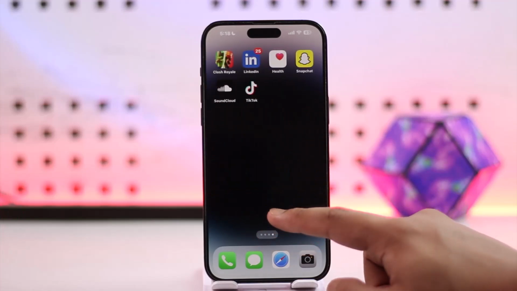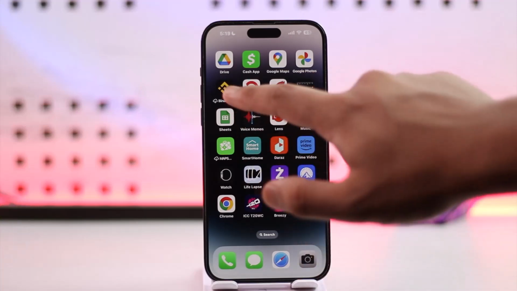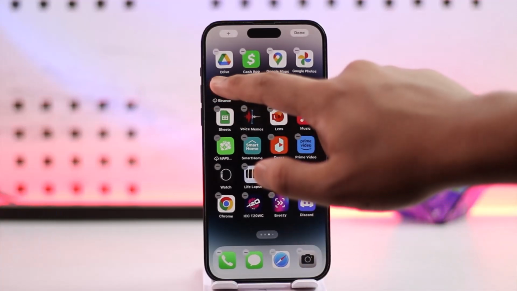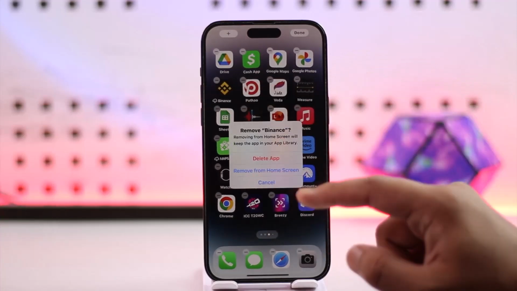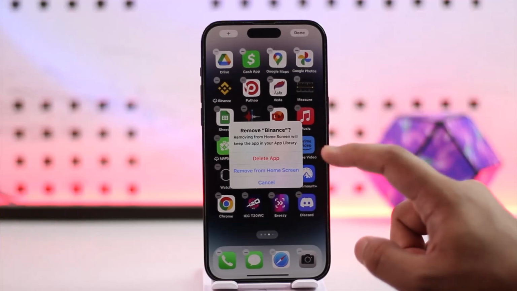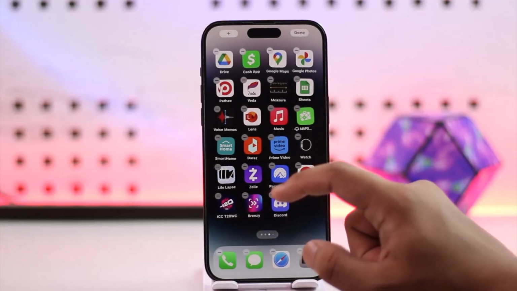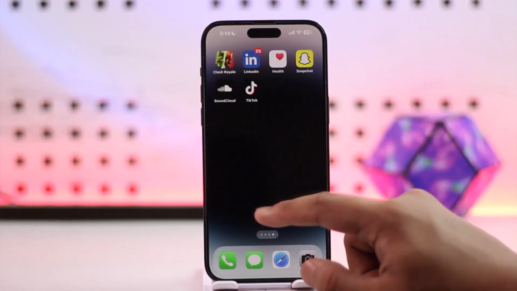of applications on your home screen, and if I want to hide some of the apps, let's say I want to hide Binance, all I have to do is long press on this Binance app and tap on the minus icon there. Here it says delete app or remove from home screen. So if I want to just delete it, I can choose to delete it. If I want to remove from home screen and hide it, I can tap on remove from home screen, and you can see it will get successfully hidden.